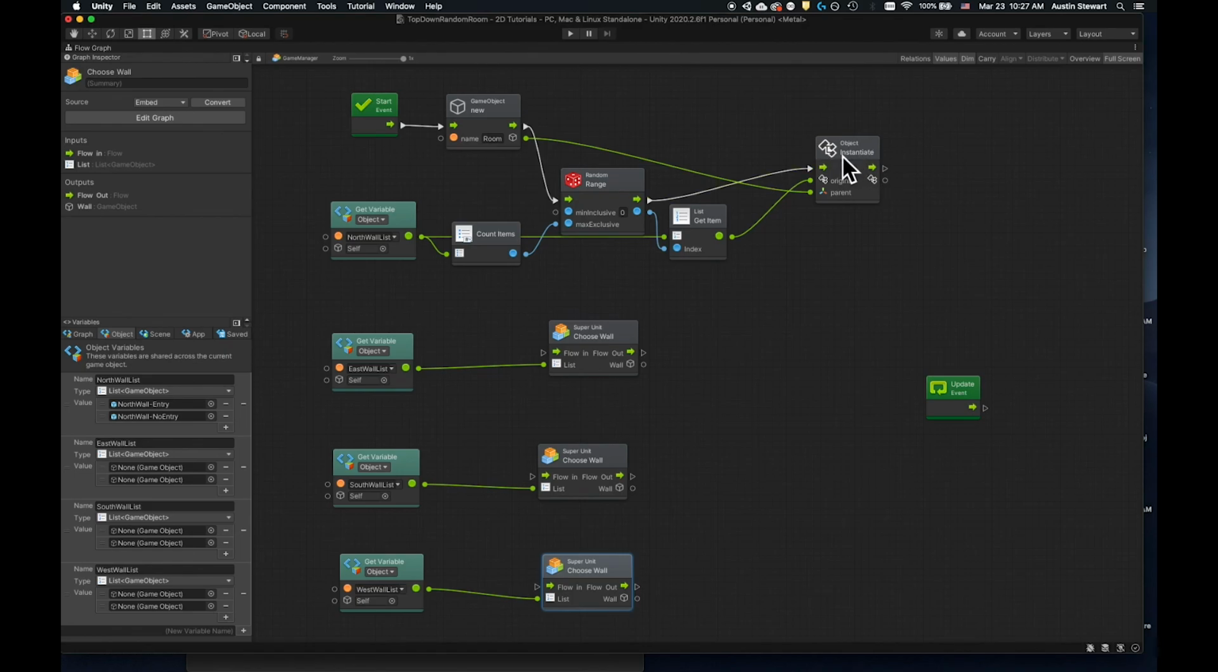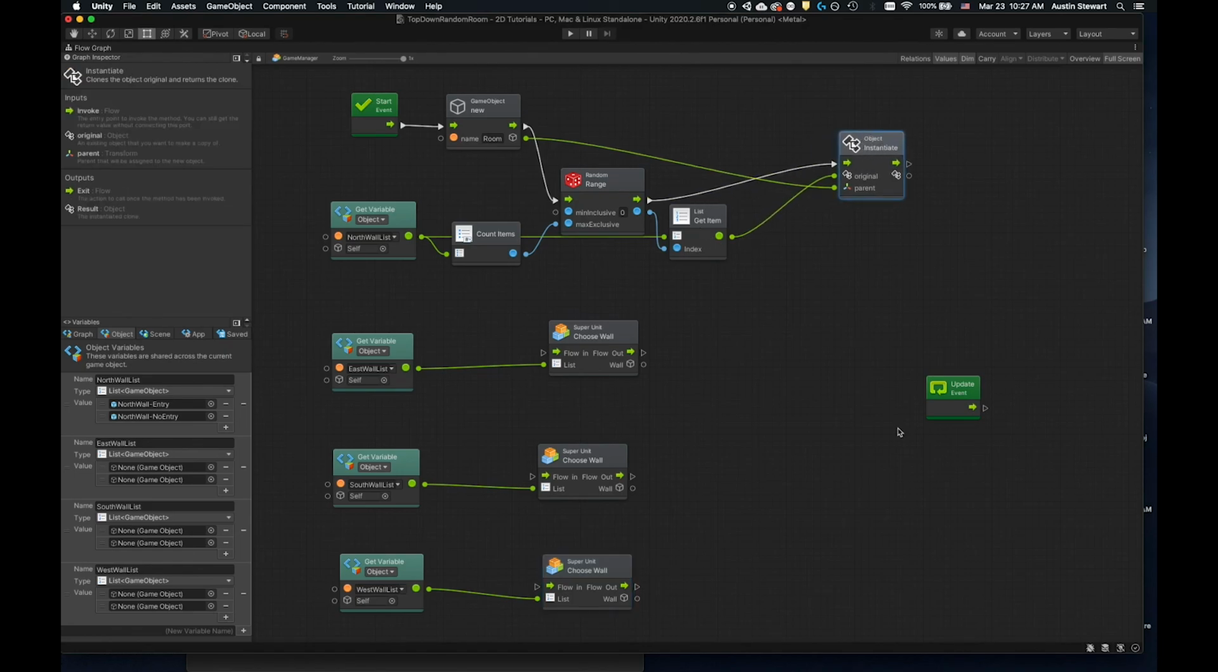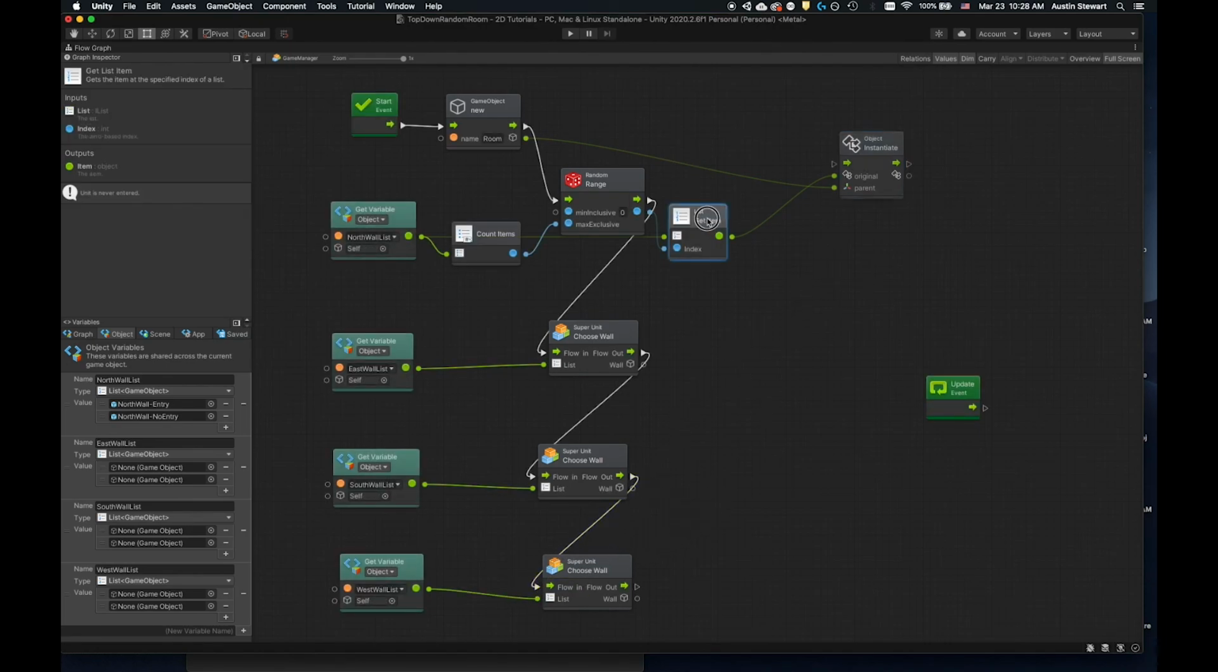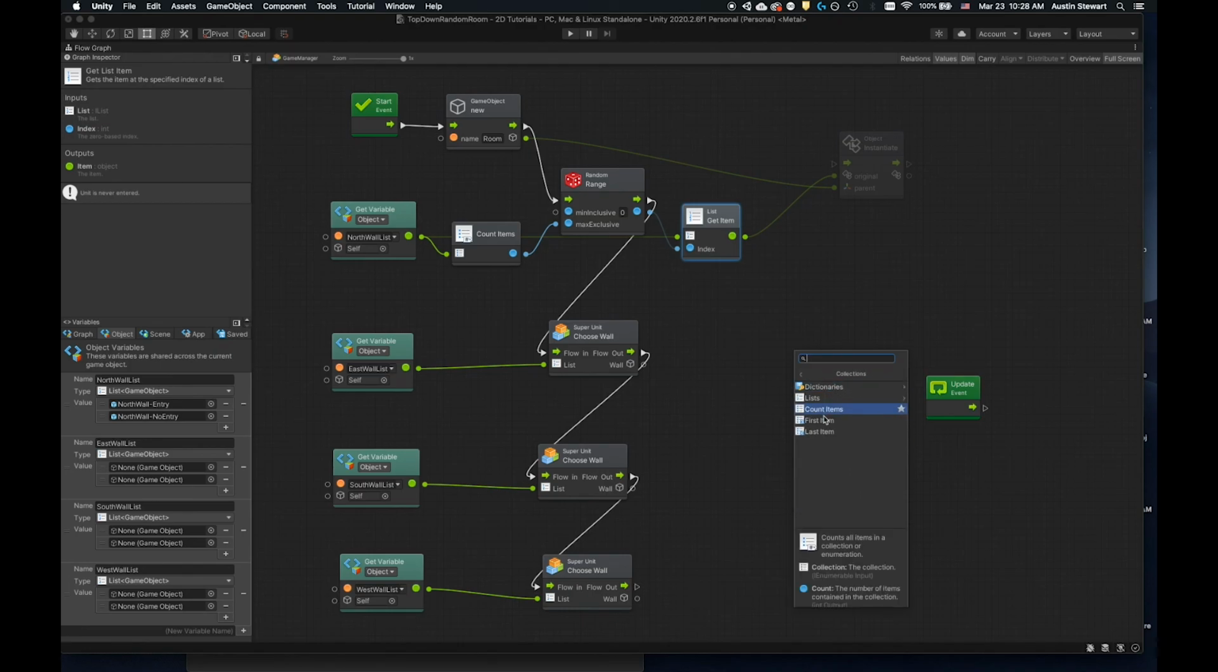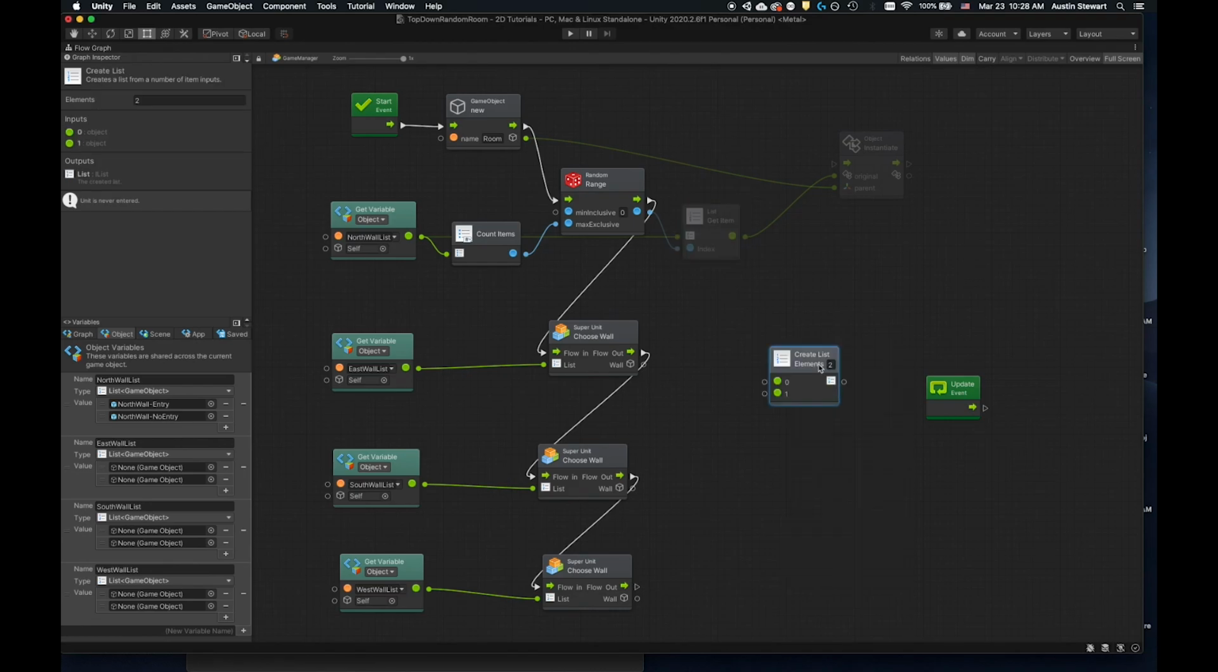So at this point we're instantiating this object. But really what we probably want to do is create a list, or add a bunch of items to a list. To start with, I'm just going to have this flow run through all of these, so all 4 walls get chosen. And then let's right click, say add unit, and actually we'll go to collections and say lists. One of the things we can do is create a list. So let's click create list.